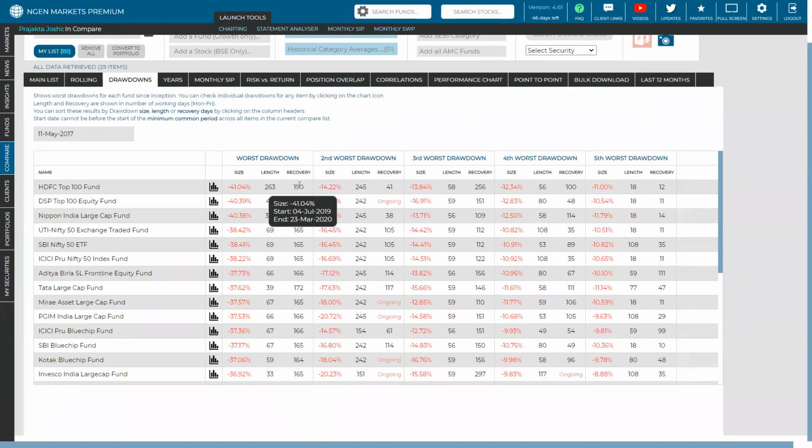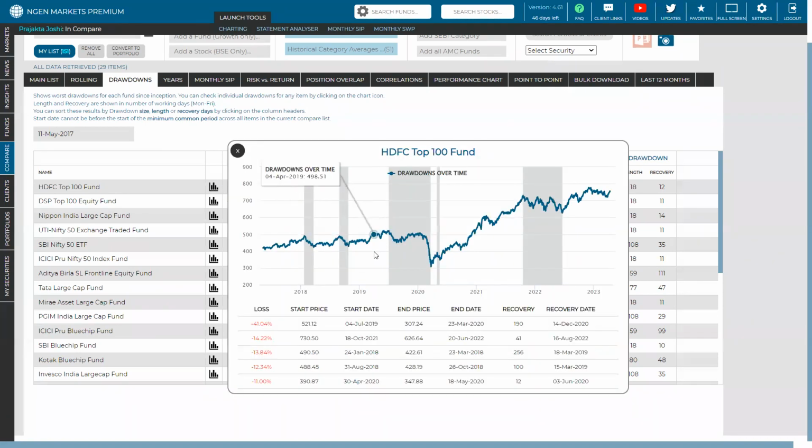If we were to further analyze when this recovery happened, you just have to click on this chart, which will open up the drawdowns analysis of this fund in a detailed manner, right? You can see this was the worst drawdown, second worst, third worst, fourth worst, and fifth worst. So we have just ranked the drawdowns on the basis of their magnitudes. We can check the start and end dates here, and most crucially, the recovery date of it.